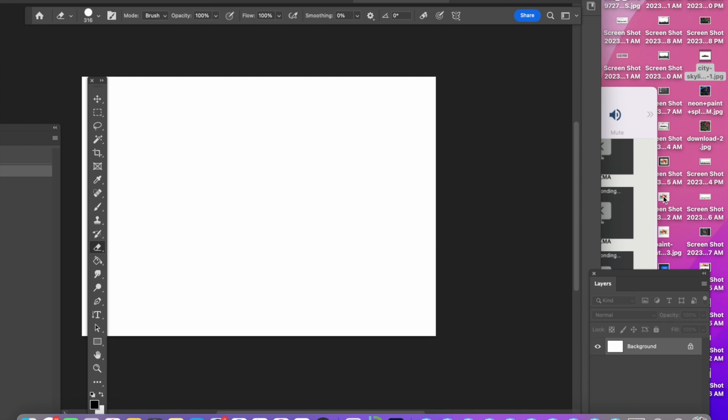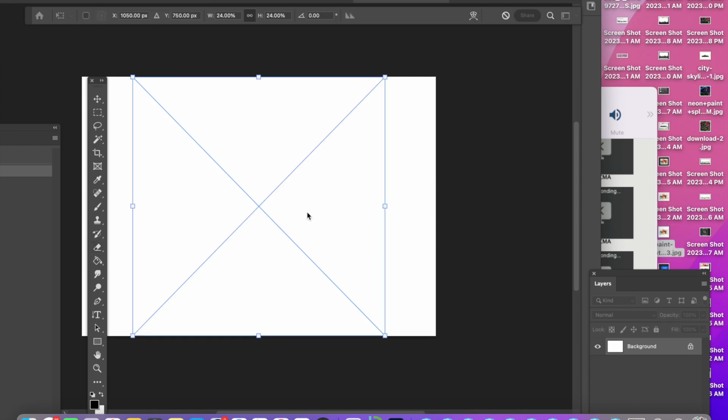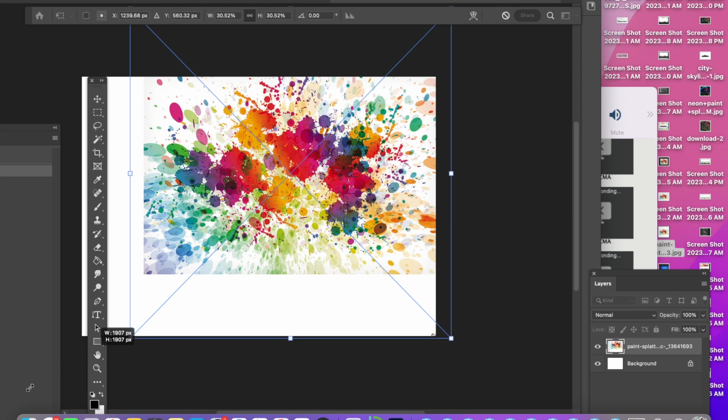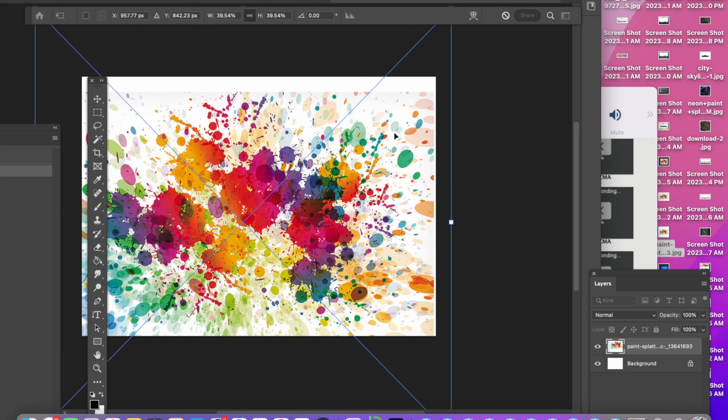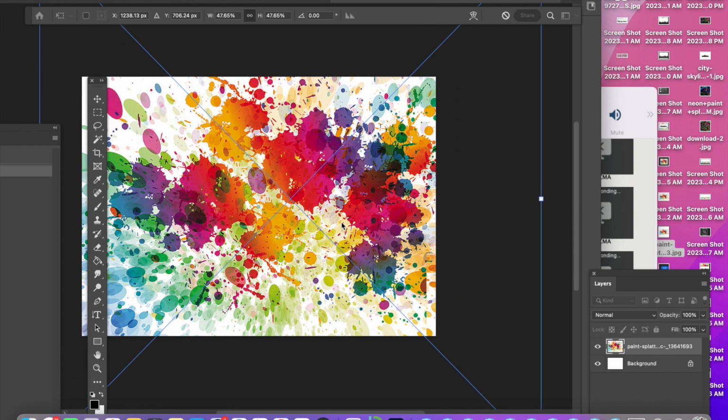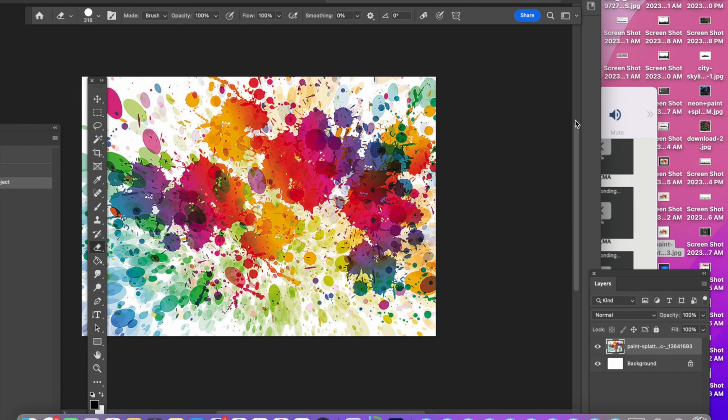So go to File New, make a new Photoshop canvas, and I'm going to choose a different backdrop. This is also a splatter paint, but it's a different one. It's kind of fun to change things up. Stretch it out so it's nice and large and covers the canvas. If your X goes away, Edit, Free Transform, and then you can move it around.